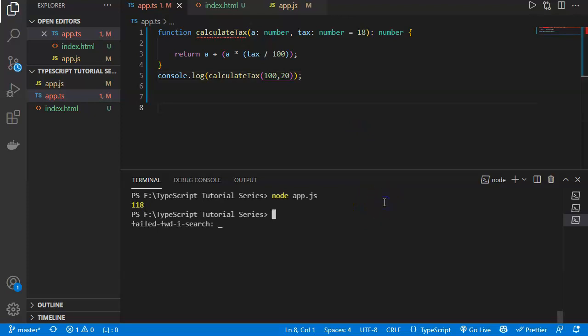So if I save and run, now you will see this will give us 120. And if we provide a value to the default parameter, then it will take the value which we have provided. And if we do not provide any value to the default parameter, then it will get the default value which we provided in the parameters list. So these are the concepts of default parameters in TypeScript.